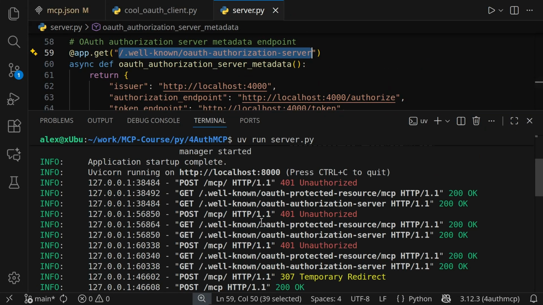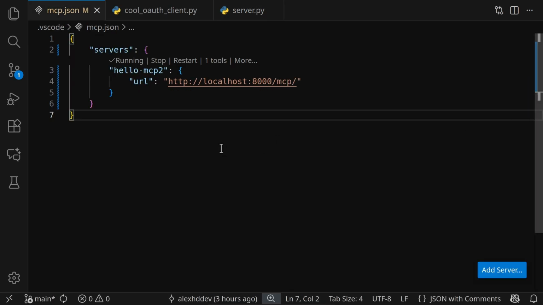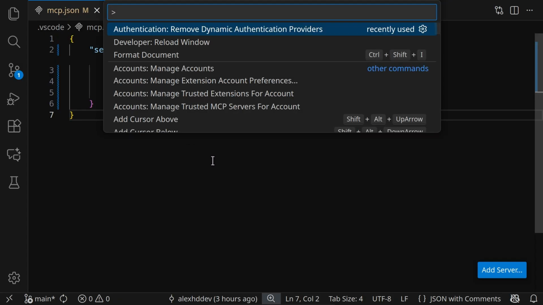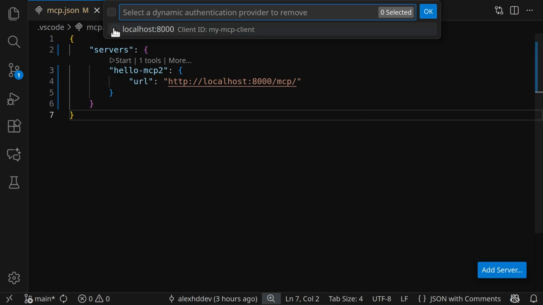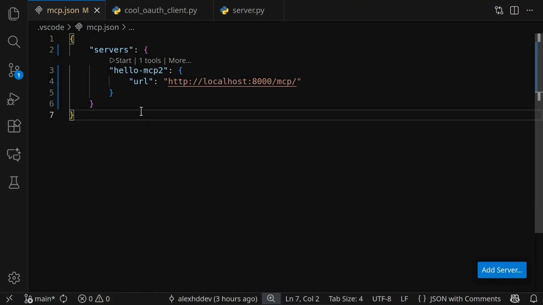But sometimes VS Code will enter into a, let's say, bad loop, and you need to somehow reset its authorization status for this server. As I said, there are multiple things that you need to do. First of all, I will stop this server, and there's a very important command. I'm invoking the command palette, and you need to call authentication, remove dynamic authentication providers if you want to check again your implementation. I will select this and I will click OK. I will remove this data.